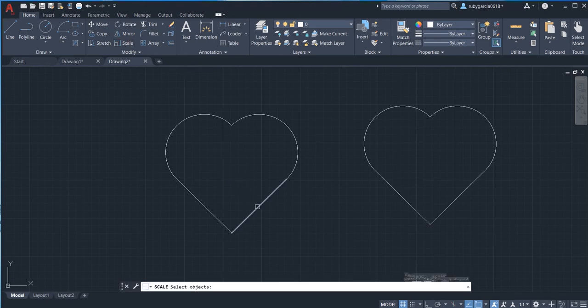Now we're going to select all of our lines, our line segments, arcs, anything that we want to actually scale. Then we're going to right click our mouse. We're going to select the base point that we're going to be scaling from. Where is it scaling from? Just the center we could select, or maybe down at this point here. I'm going to select that.